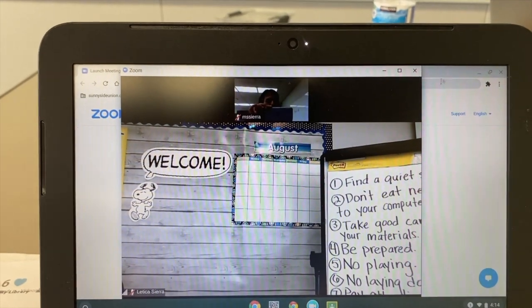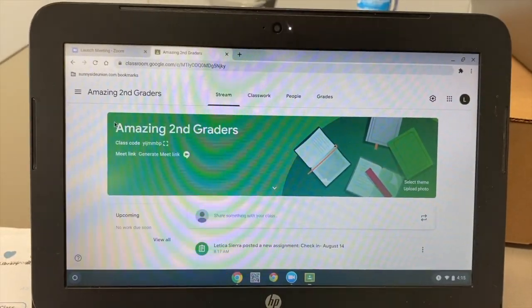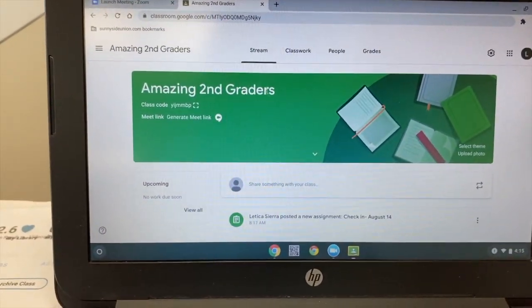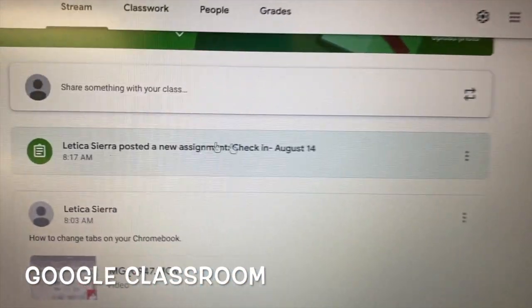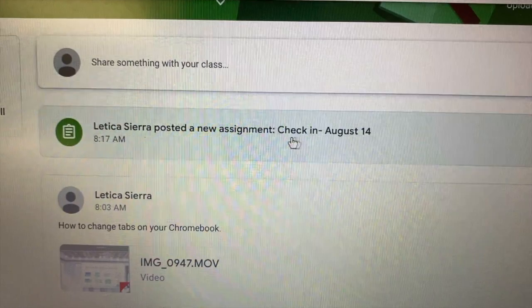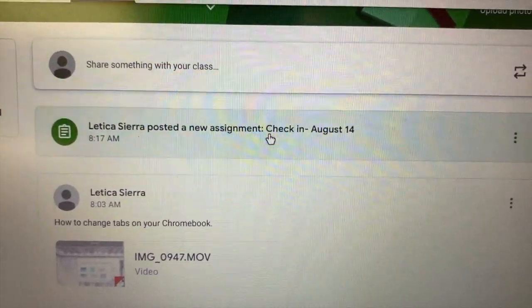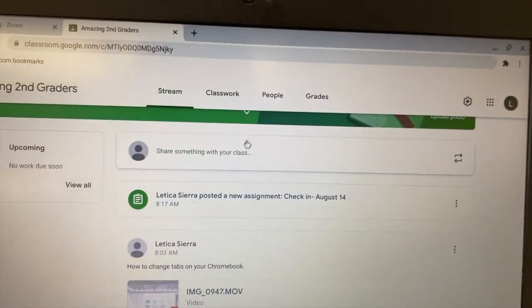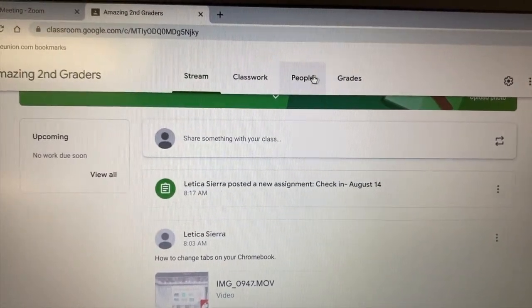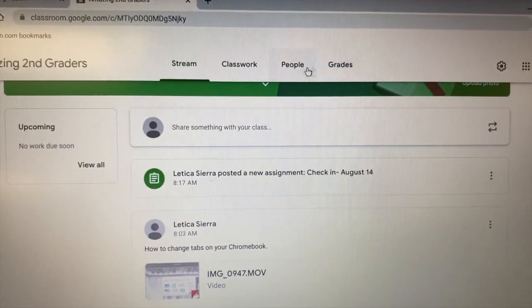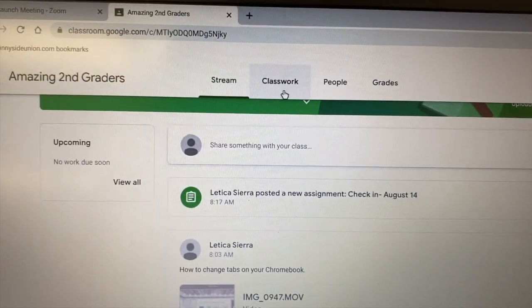All right, guys. The last thing I wanted to show you was that you can look for different assignments on this page. Right here, I had a daily check-in. Once you click on it, it'll take you to the assignment. But also, there's different tabs up here. So I think yours will not have this one. It will have this one.